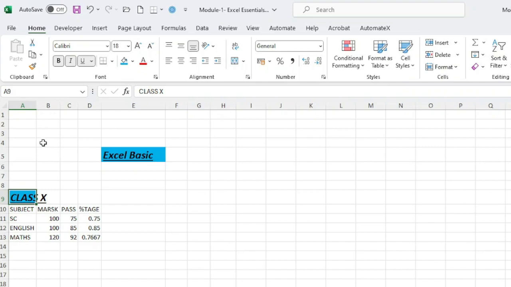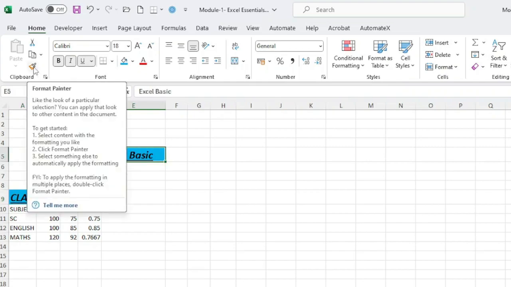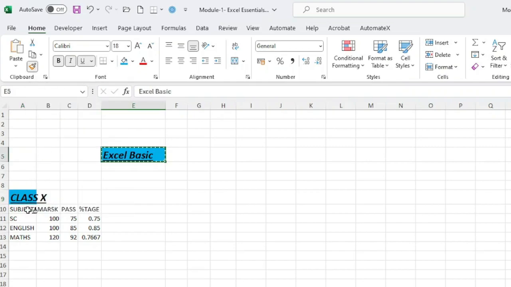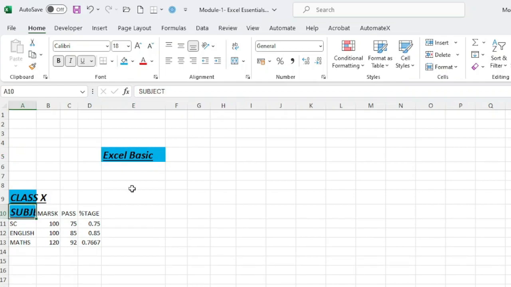But instead of doing that, if I want to apply the same thing in one click, then format painting is the tool with which you can copy the same formatting to other cells. So let's do it. Click the format painter and then apply it.